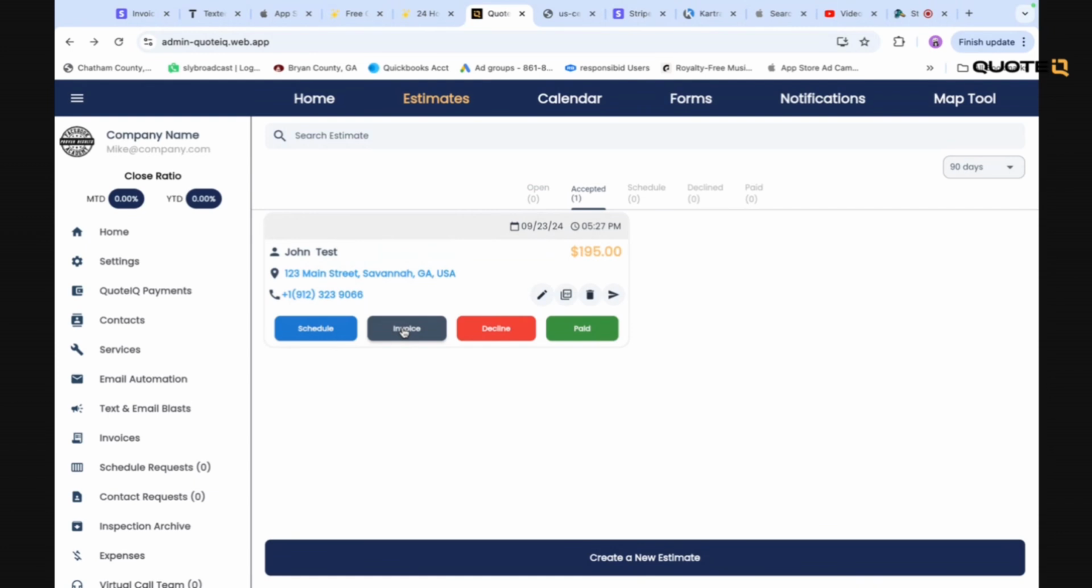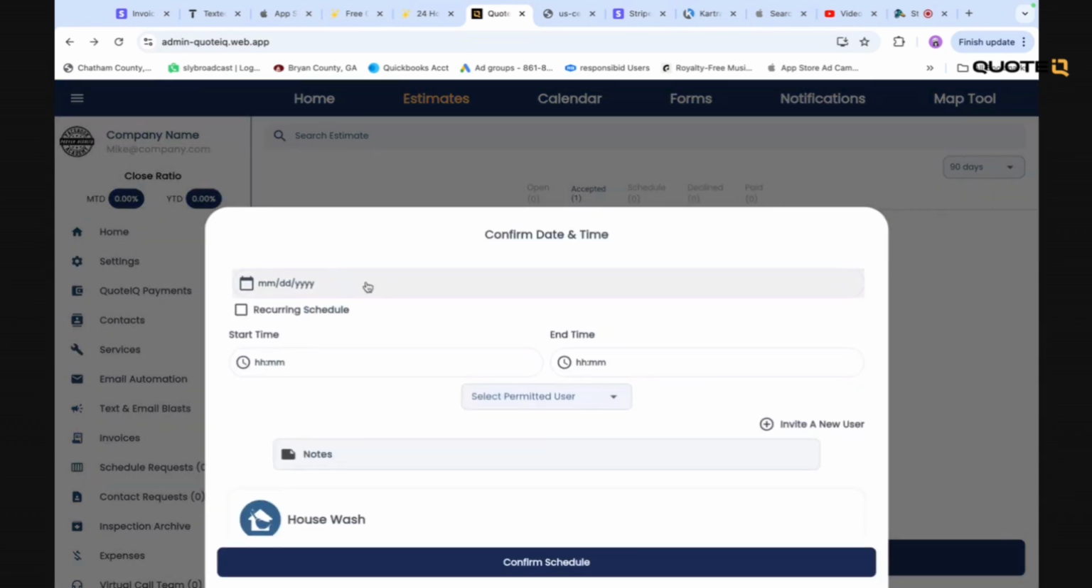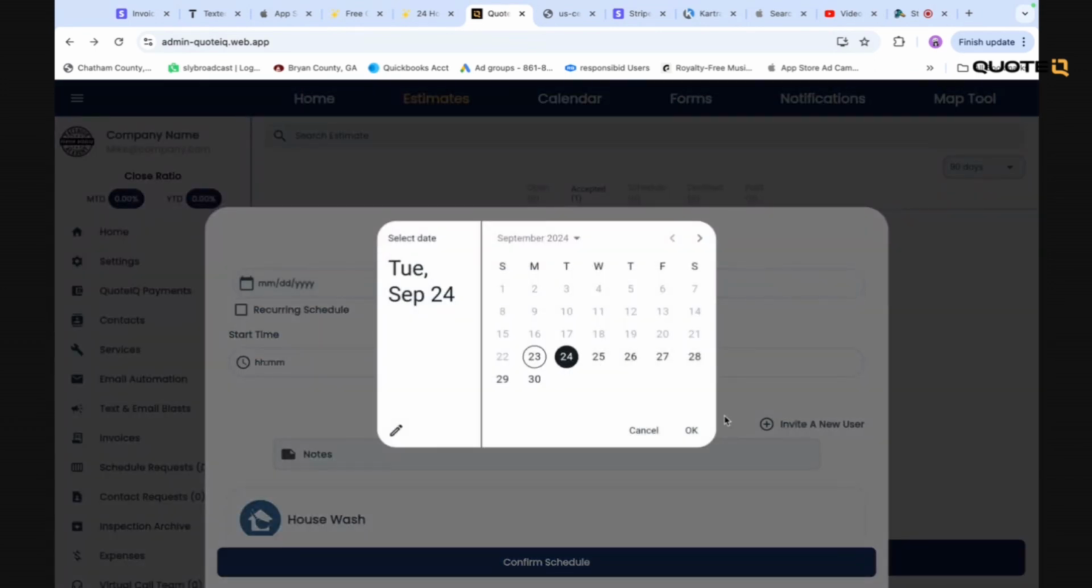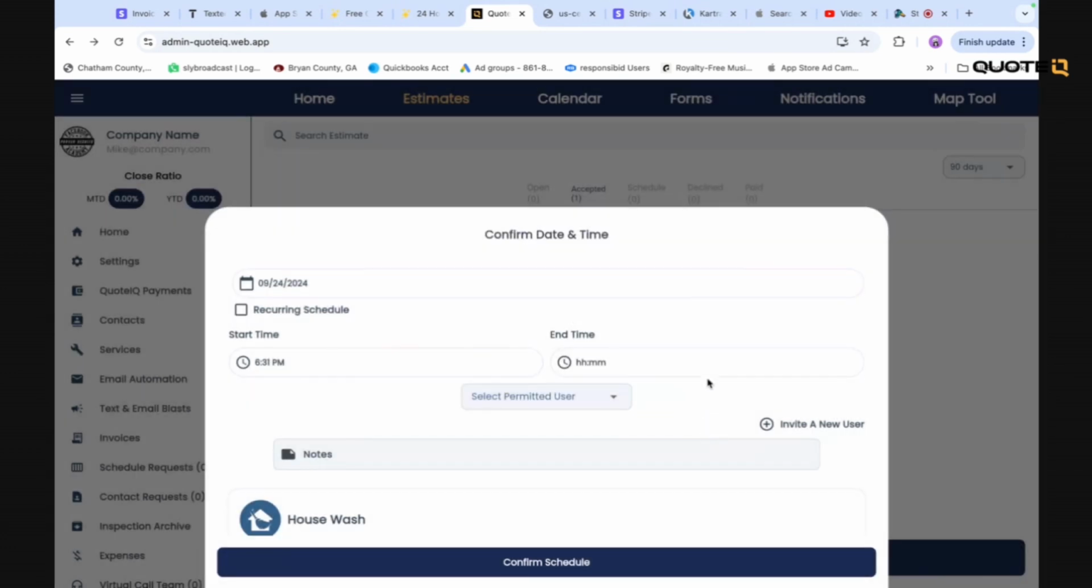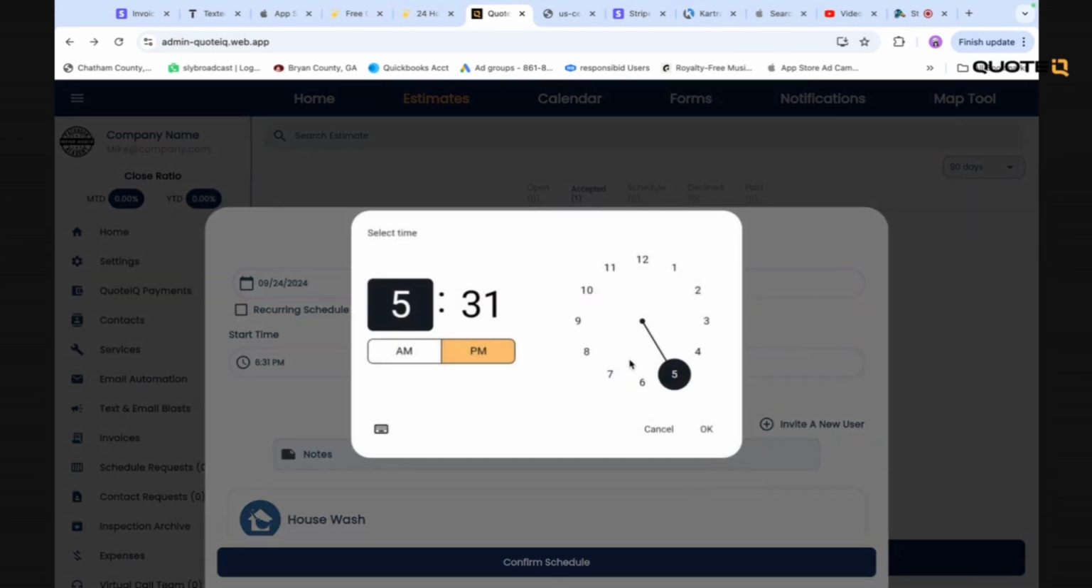Not going to do that because we haven't performed the work. We can decline this if for some reason we're not moving forward, or if we've done the job and they paid us, we can mark it as paid. Now for this, we're just going to hit schedule. And this is going to bring up our calendar. We're going to put it in. I'm just putting in a bunch of different numbers because it doesn't really matter here at this point.